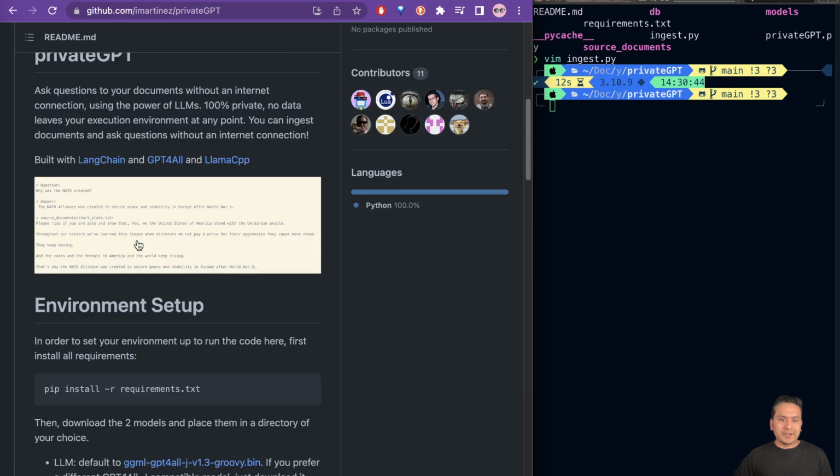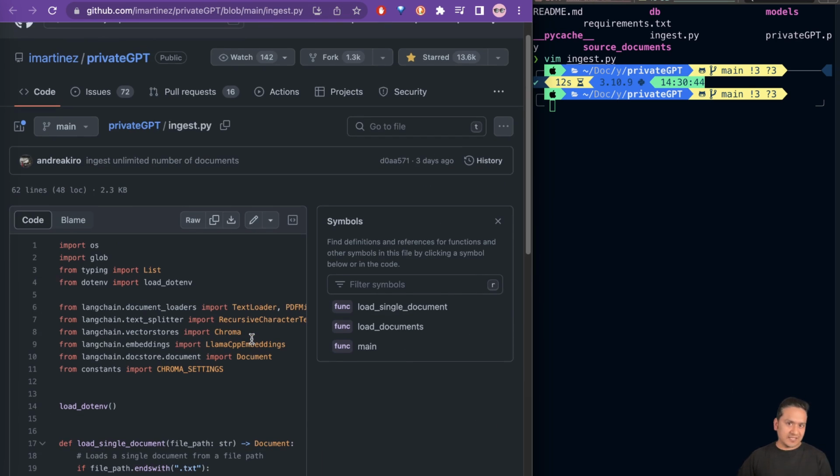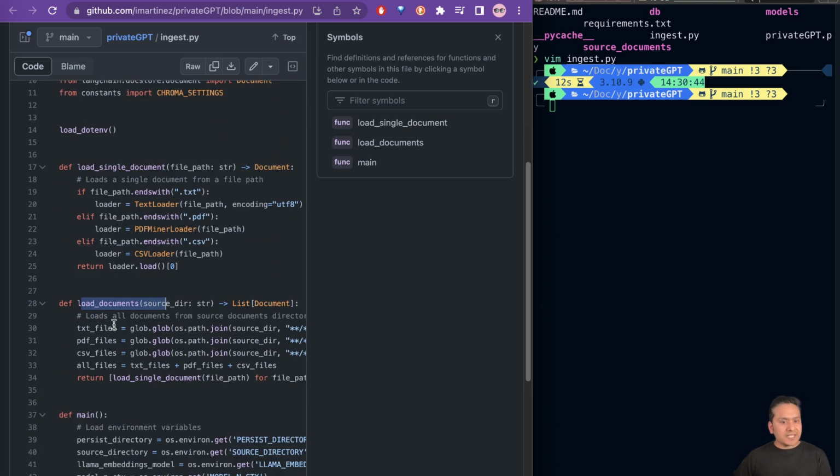If I open this ingest file, we can navigate different files and folders really easily. So what is happening here is load single document, and it starts with .txt, .pdf, .csv. So whichever type of file you have, it is supported by default. If you want more, then you need to modify the code. What it is doing first is loading the documents. That is what I showed you in my previous video also. First, you have the data and you need to load the data, right?